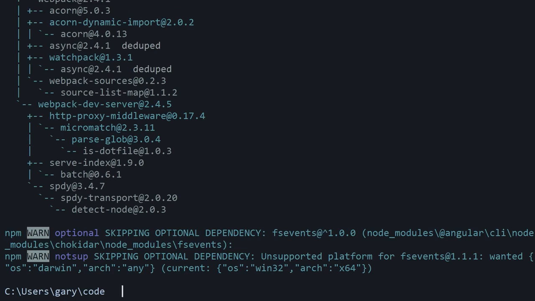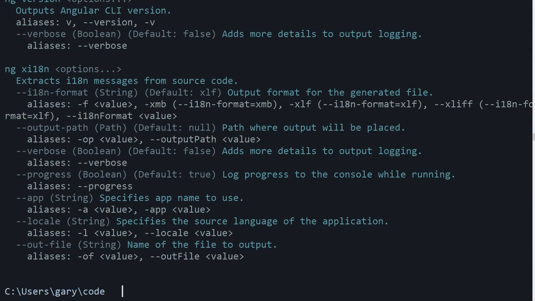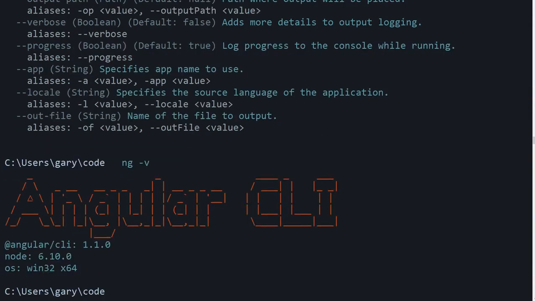All right, so once it's finished, we're going to go ahead and access the CLI. The way you do that is simply ng. If you hit enter, it'll give you all of the options that you can do. ng -v, I believe, will give you your current version.